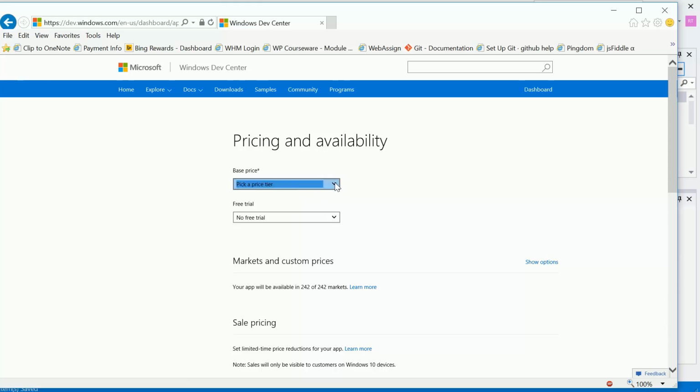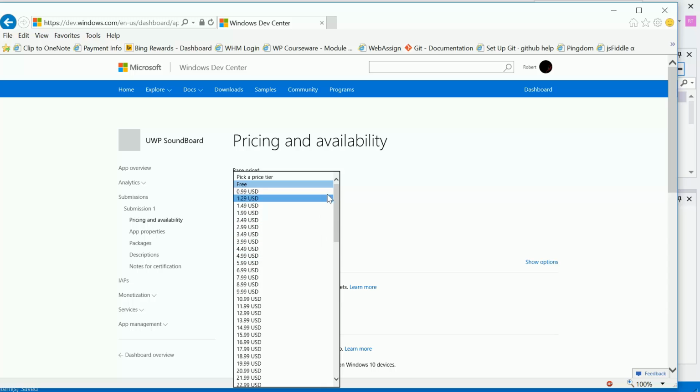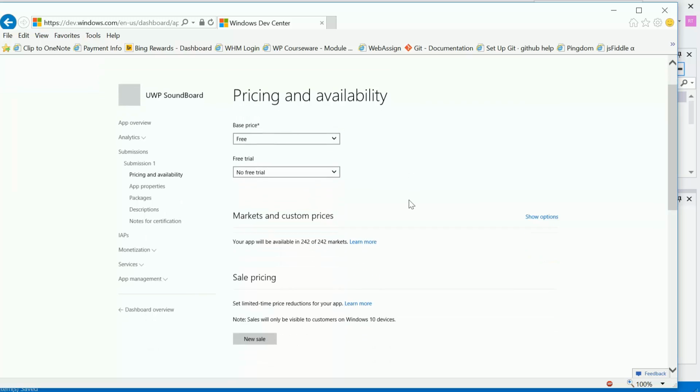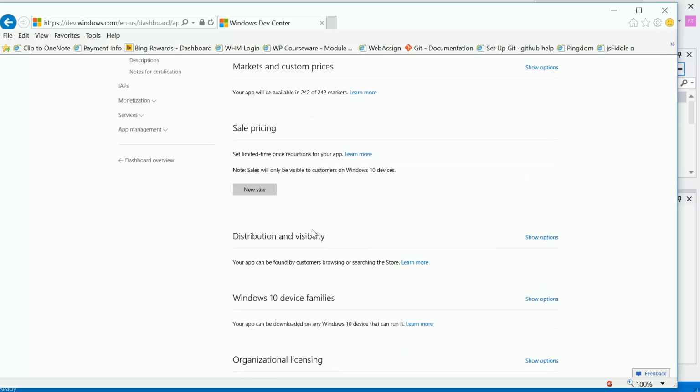Alright, so I'm going to pick a free base price, and no free trial. It's not really necessary. You could choose a different price and then also choose a free trial. Never expires, up to 30 days trial. I'm not going to add a custom price for a given market. It'll be free to everybody no matter which market you live in throughout the entire world. There's also no need for sale pricing in my case.